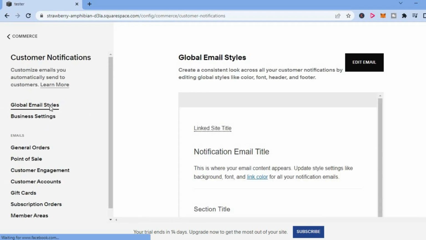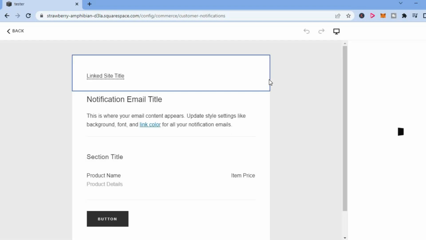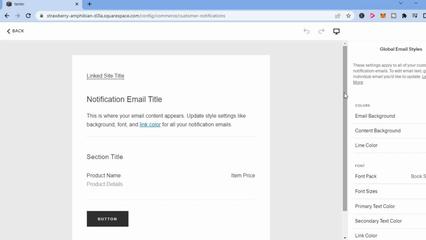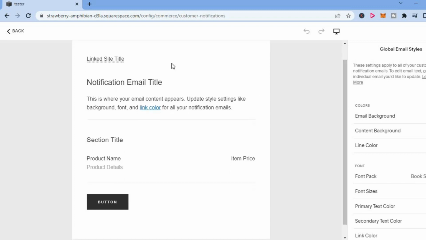And from here, you want to ensure that you have selected Global Email Styles. Then from here, you can tap on Edit Email in the right hand corner right here. And you'll be redirected to this page on which you can customize how you would like your email to look and also what you would like your email to say. As you can see right here. So you can add your linked site title right there.